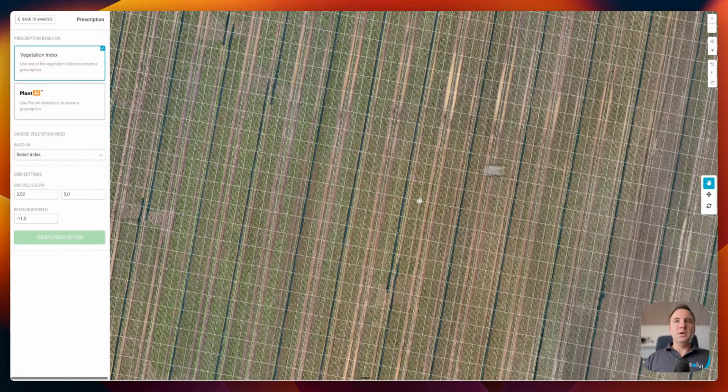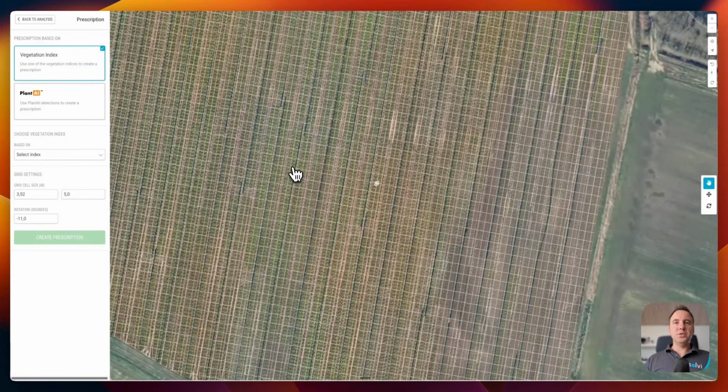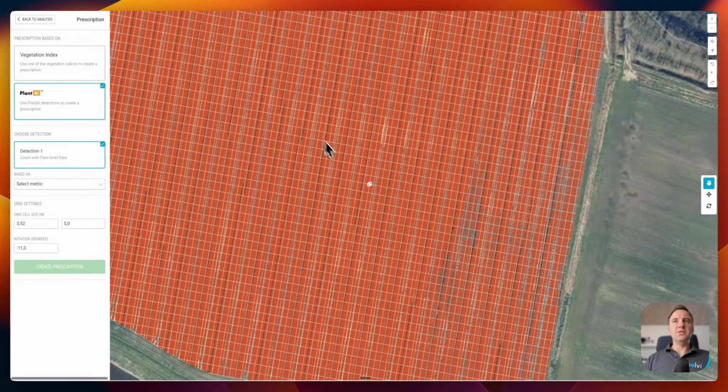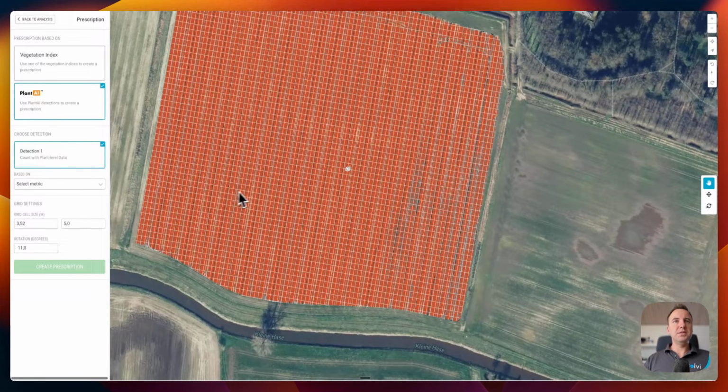All right. And then in the next step, we will choose the data source for the prescription file. So in this case, it's going to be PlantAI detection. And in this case, we will also choose detection 1, which gives us this preview of all the counts that were counted. And here we want to choose then which metric the prescription file will be based on. So in this case, we will choose the average diameter of the plants.